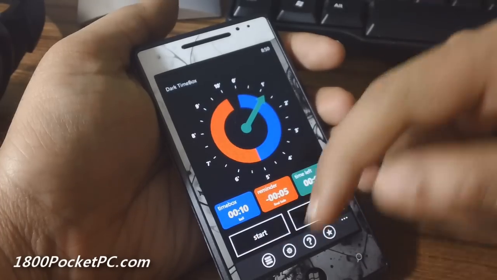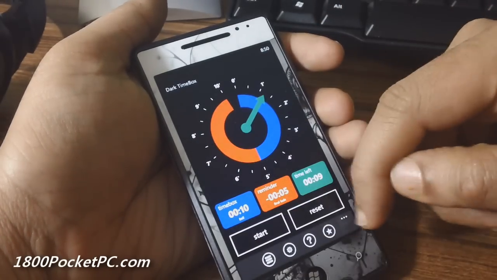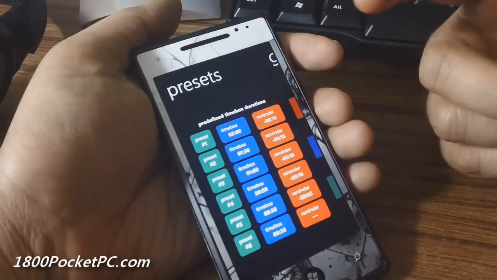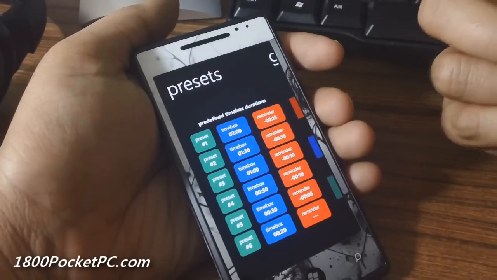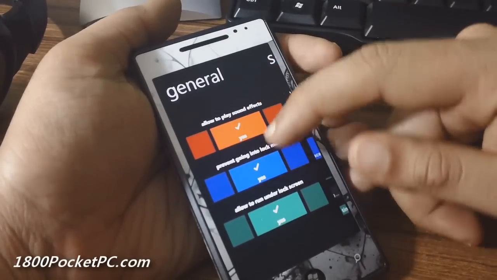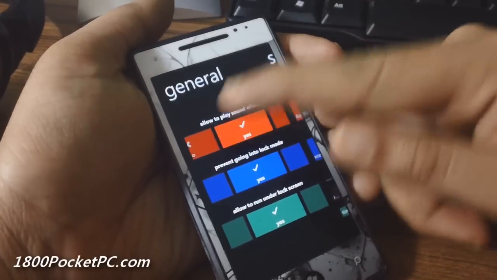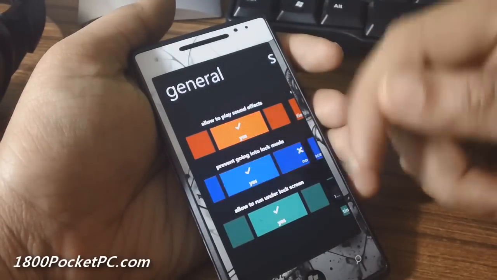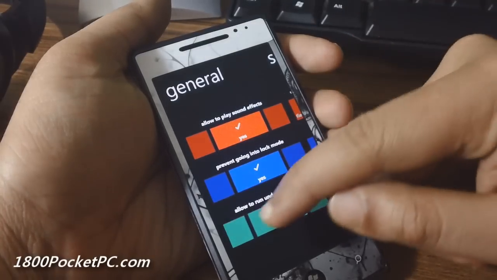You can stop it, and you've got some preset options that you can define. If you go into settings, you can set that for easy use. So if you want something that you reuse quite often, you can set that in here. And then you've got various options that you can toggle in here. So the sound effects, you can set that to yes or no, and prevent it from going into the lock screen, and allow the app to run under the lock screen.